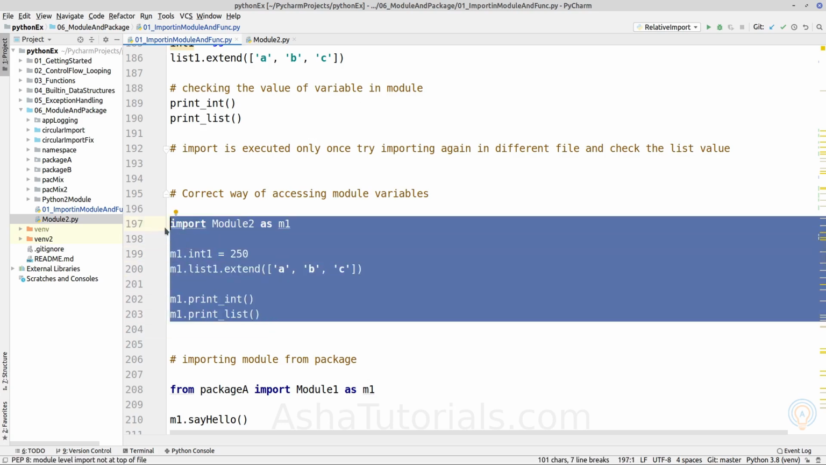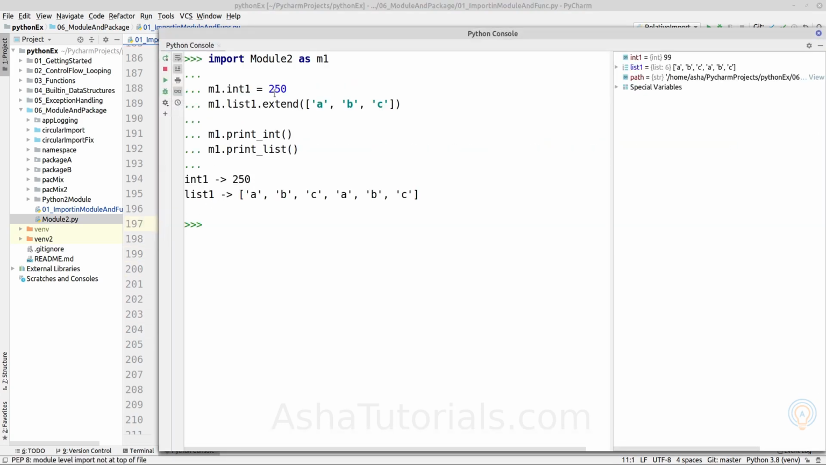Using the same way, if we modify it, as you can see, it is changing the value of the immutable type as well as the mutable type, and with the namespace your code also becomes more readable, showing what you are accessing and from which namespace you are accessing the functions and variables.